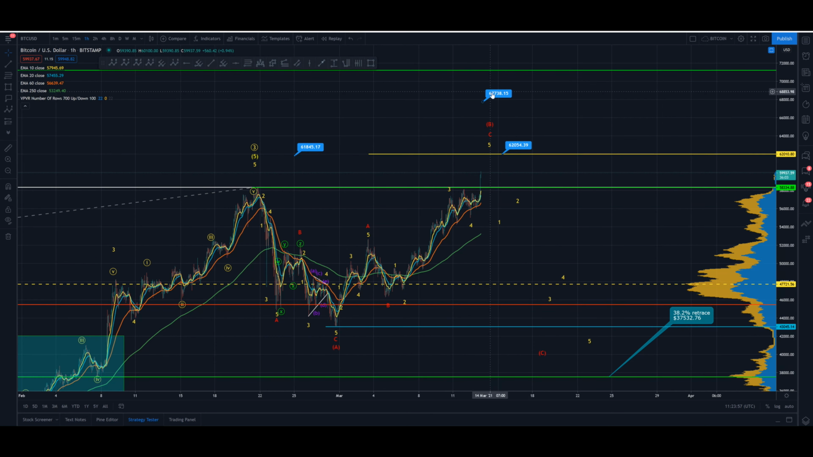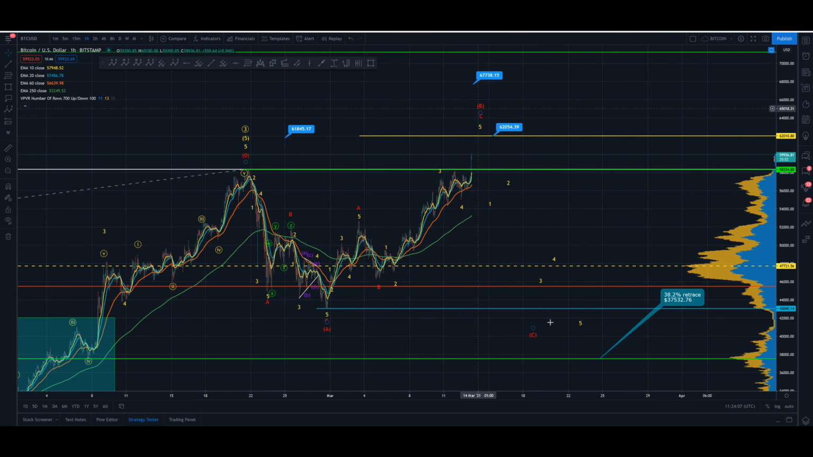If we get beyond this one here, 67,738, I would start to lose confidence that this was an expanding flat. We're really pushing things if we go beyond there. Then we'd be coming down in 5 waves into a C. Right, that's done. So we'll save that there.